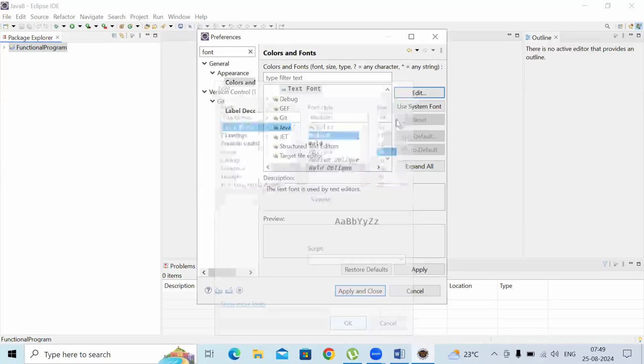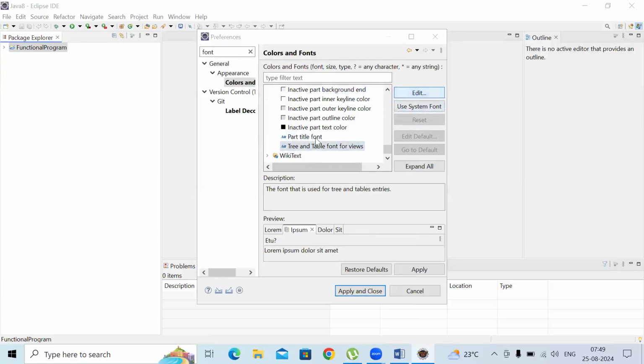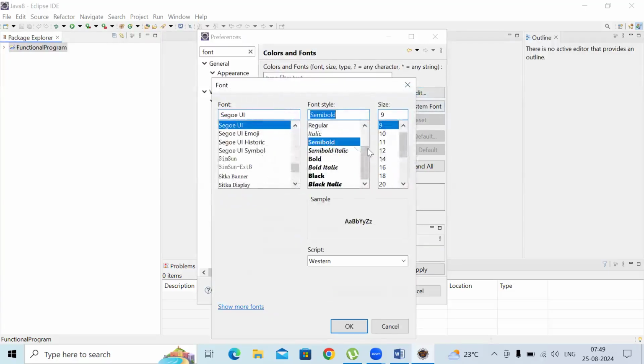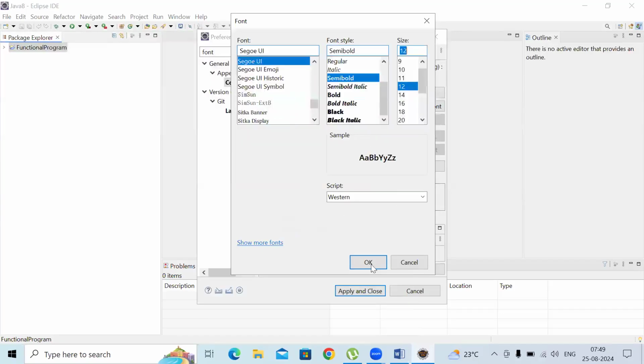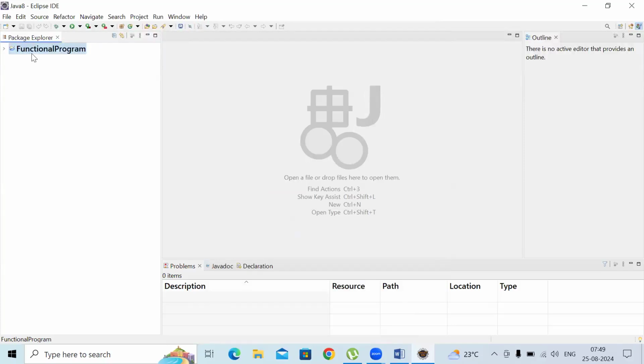Let's say I want to increase the font size for both the project structure and the content, the code. I just want to increase the font size so that you guys are able to see the project. Okay, let's go ahead. Yeah, now you can see the project name, functional program.